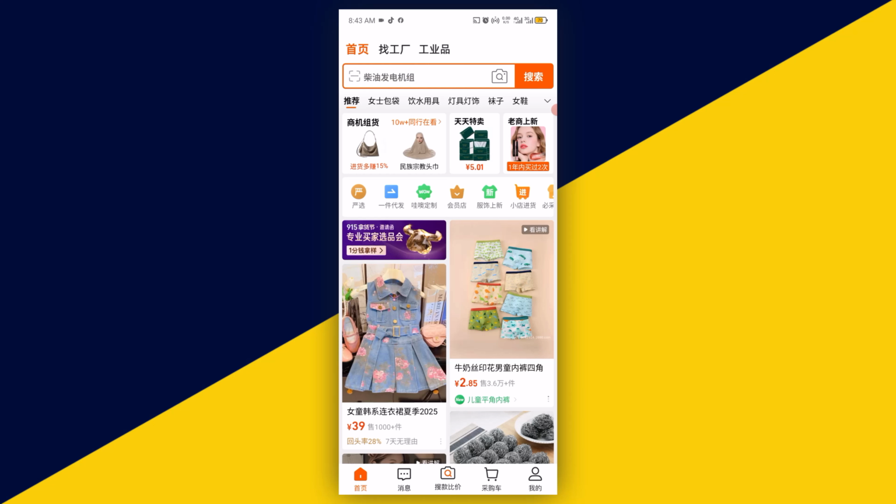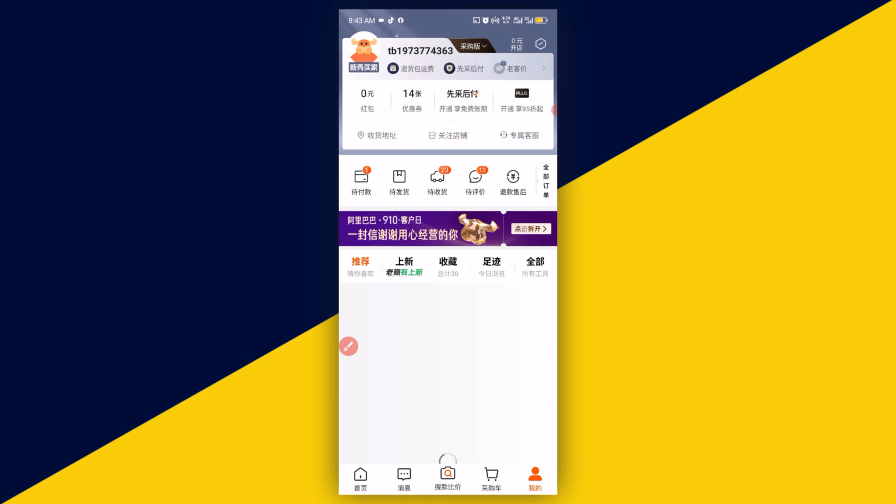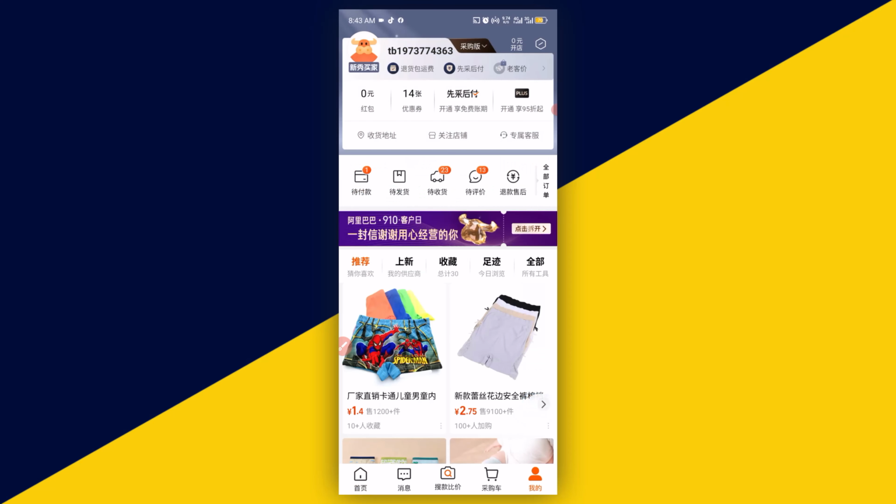On 1688, if I click on my profile icon right here, it takes me to my dashboard. From my dashboard, you can see the fresh new look of everything. If you don't have this new look on your end, it means that you have not updated your app. Let's see how you can easily update the app to the latest version, and then you have access to this fresh new look.